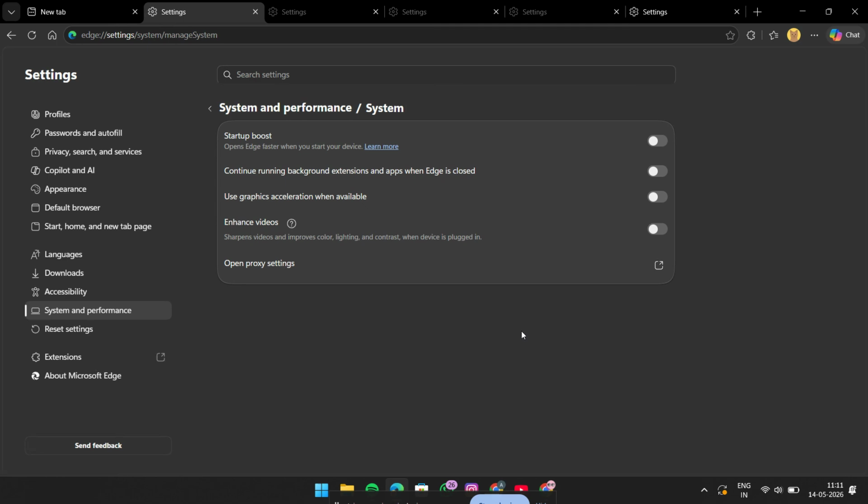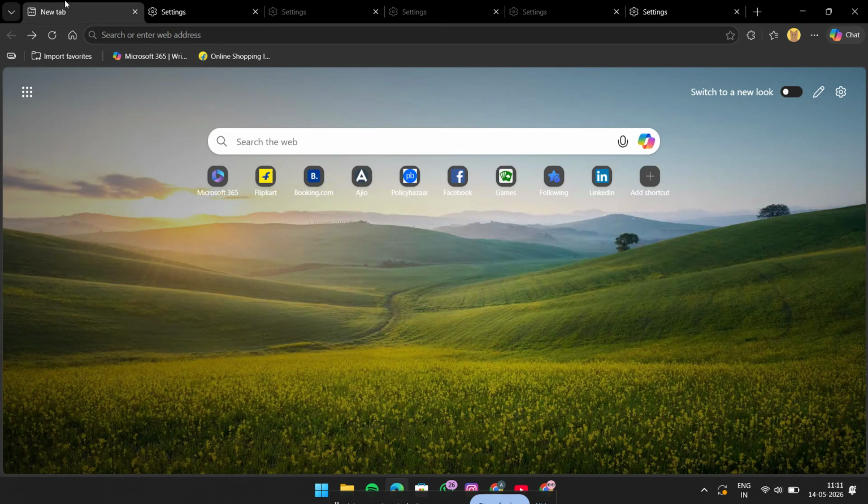From this point on, Microsoft Edge will be much less likely to keep running background tasks after you exit the browser. That means less background activity, less unwanted data usage, and a lighter load on your device overall. If you ever want to turn these features back on later, just return to the same System and Performance section and switch the toggles back on. So that's it. You've now turned off background data usage in Microsoft Edge by disabling background apps and Startup Boost.